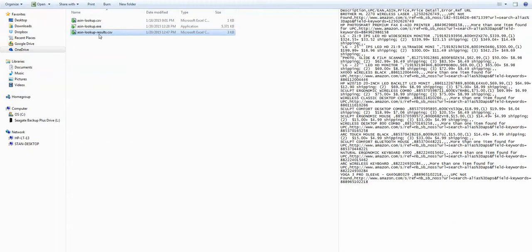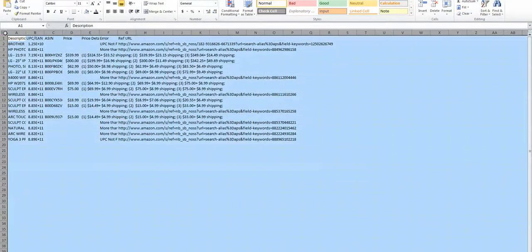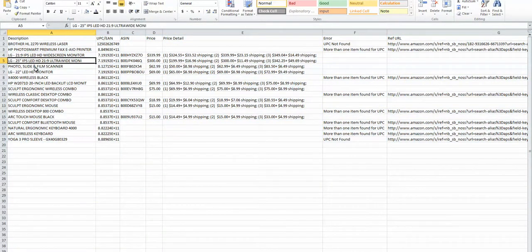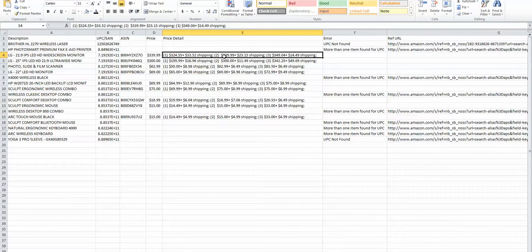It produced this file here, and if I open up this file in Excel and expand out the columns, you'll see this is the description. They've got your original UPCs, the ASINs that they found, the price based upon what we said, and it also gives the price details. So you can see, right in the middle, it saw this one for $324.55 with $33.52 shipping, and it shows this one right here, the $339.99 option, and it did that across the board.